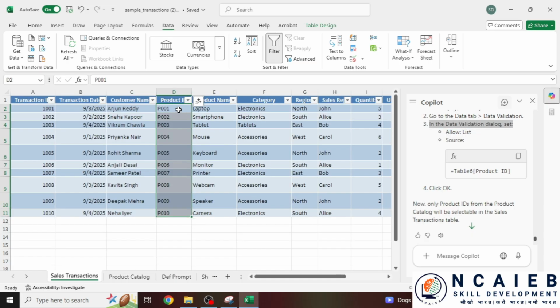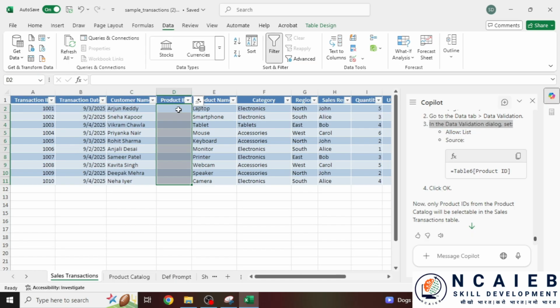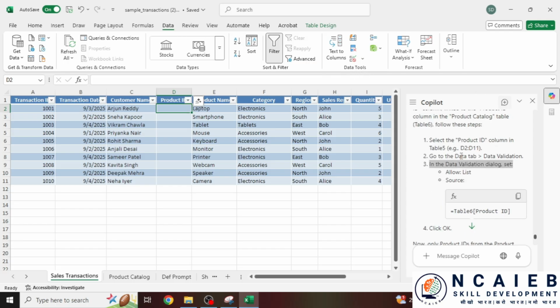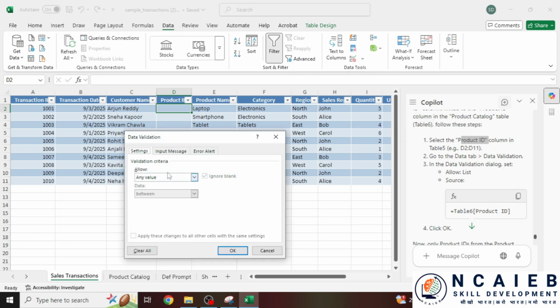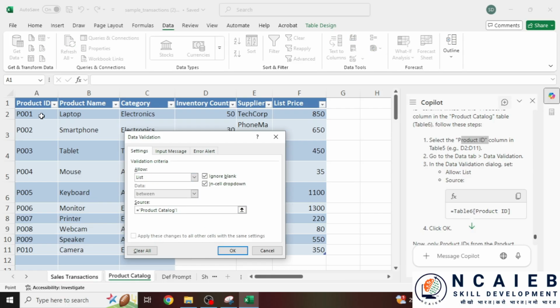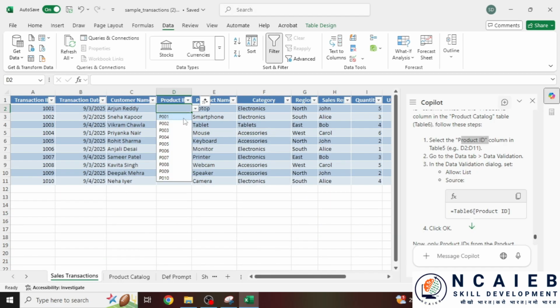Okay, so I'll remove all the data, select the particular cell, and now go to Data and Data Validation. Where is the data validation? Product ID, Data tab. In the Data tab, Data Validation. Allow is List, and in Source you select the catalog and select all product IDs, and then OK. Simply, you can see the table is completed.